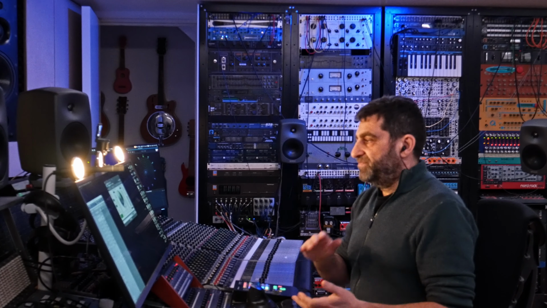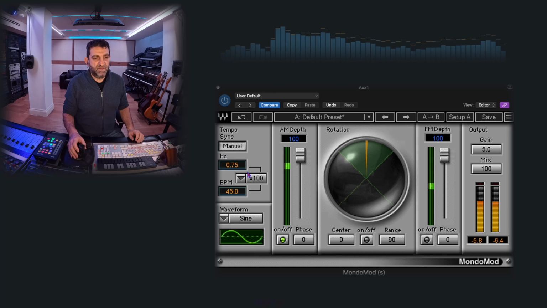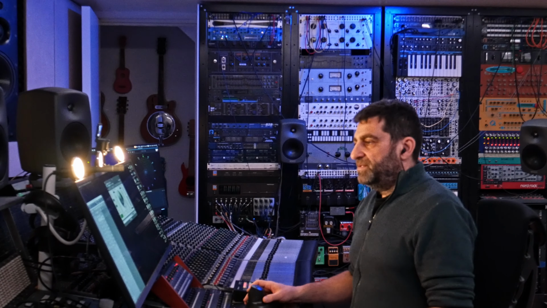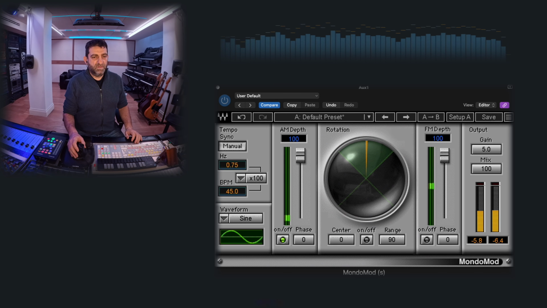So at the moment it's doing amplitude modulation, which means it's changing the gain of the signal at 75 Hertz, which means 75 times a second. Now when I send it to the reverb, it sounds a little bit more crunchy. This is without and with.